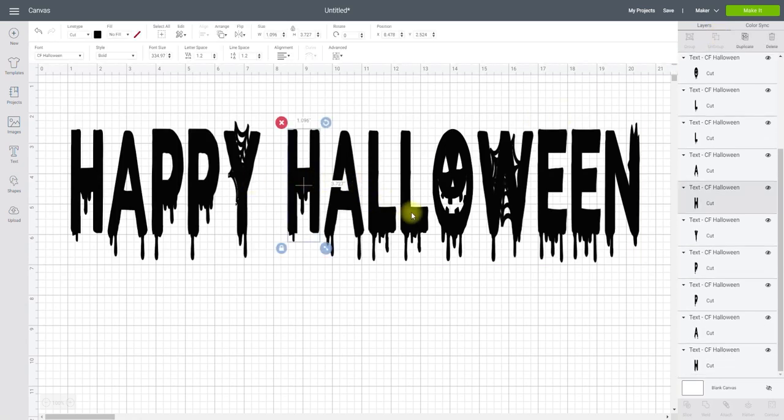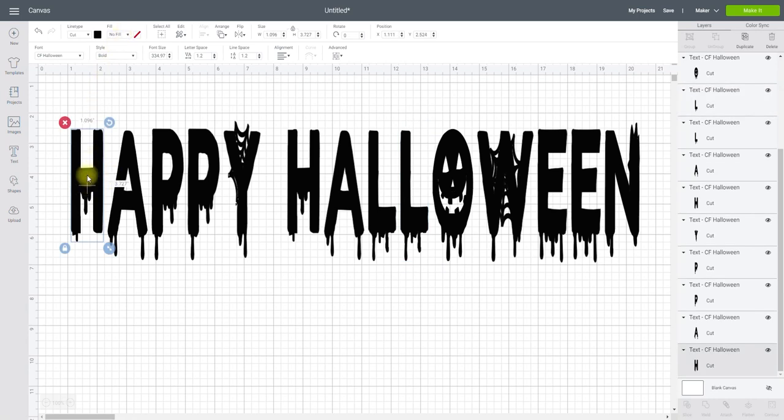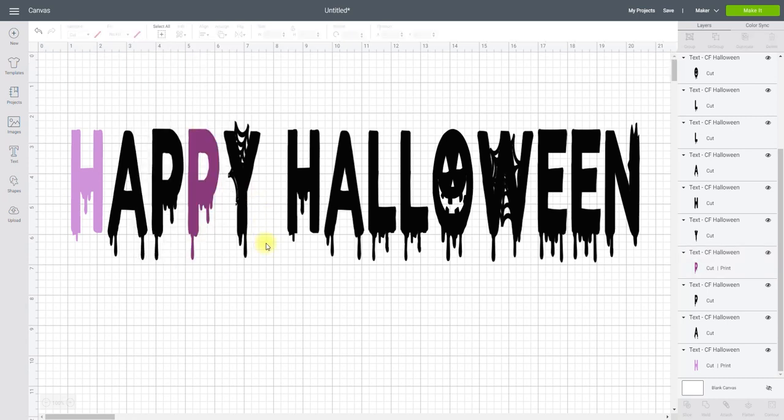so they are now individual. And I could have a mixture. So say for example, I wanted the H to be a color. I could go to print, select the color type and grab a purple. And then the P, I could change that to a print, get my colors. I could go to advanced. Let's choose a slightly different kind of purple, like that one. And then we've got colors in there as well.